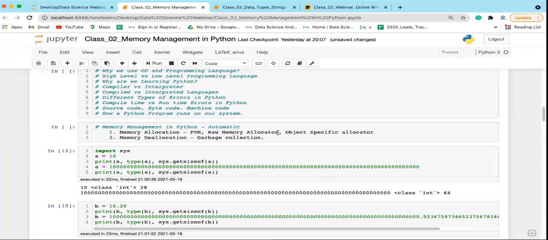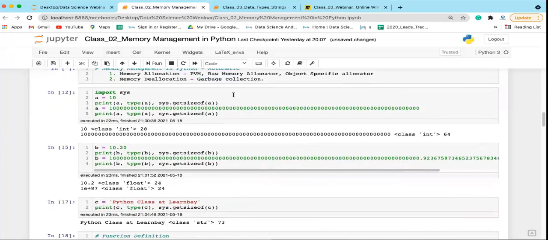The raw memory allocator works at the application level, which handles the extra memory request raised by the PVM when there is not enough memory to store the objects in the heap area. The PVM and object specific allocator work at the heap area, and they manage how the objects will be stored. The garbage collector works for memory deallocation, and it is reference based. As soon as the reference count reaches 0, the memory is deallocated for the object. When we refer to memory allocation and deallocation, we are mainly referring to the heap area.